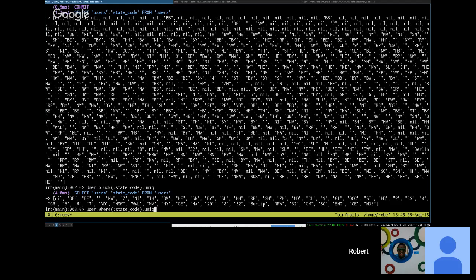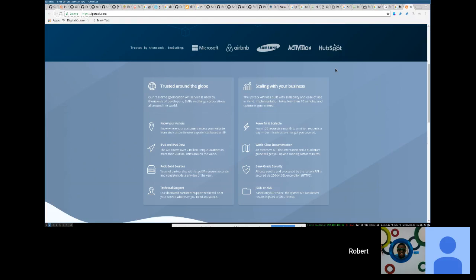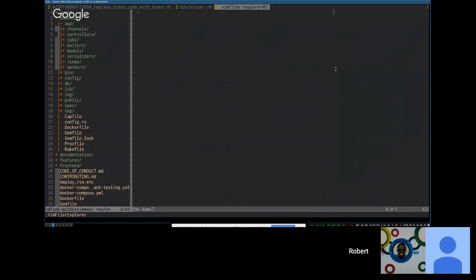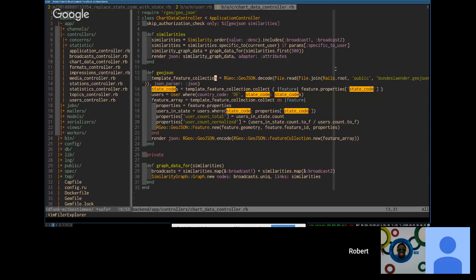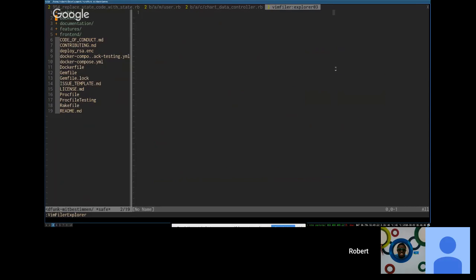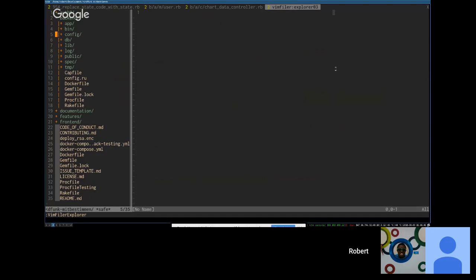Where is the state code? Instead of giving us the actual state code, it's giving us just the state, which is not unique enough for this kind of visualization, because the respective controller is merging the data with the state codes from this GeoJSON file. And this GeoJSON file is located in, where is it? Public Bundesländer GeoJSON.